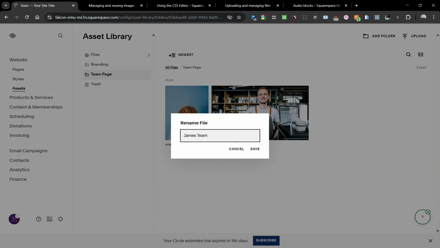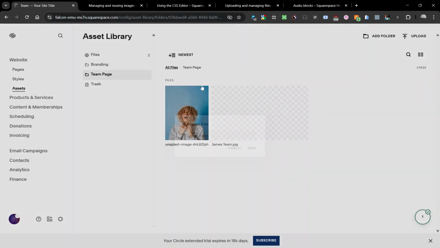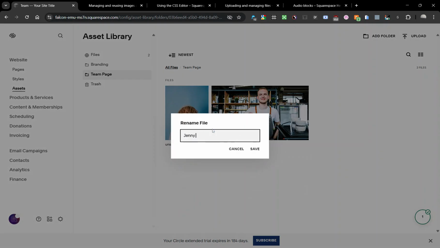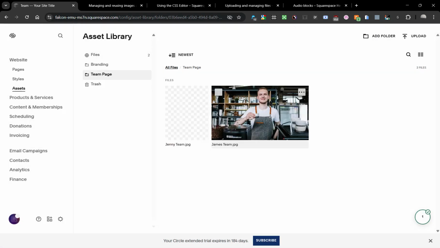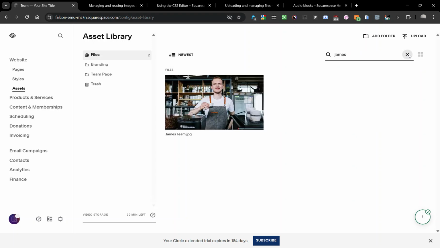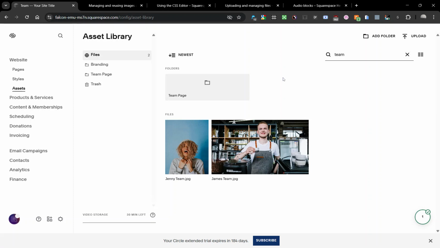James, and maybe I also rename this one as Jenny. Sure, let's go with that. That means anywhere where we're seeing these folders, anywhere where we're seeing the asset uploader, we can search and they'll come up. Or maybe I'm searching all my team members and it gives me the team page, the folder I created, and all the images named that way.